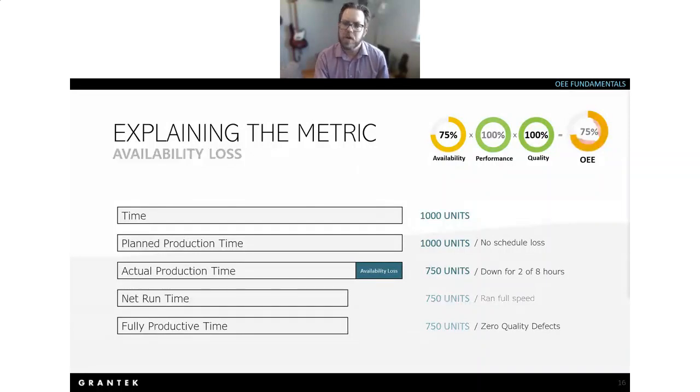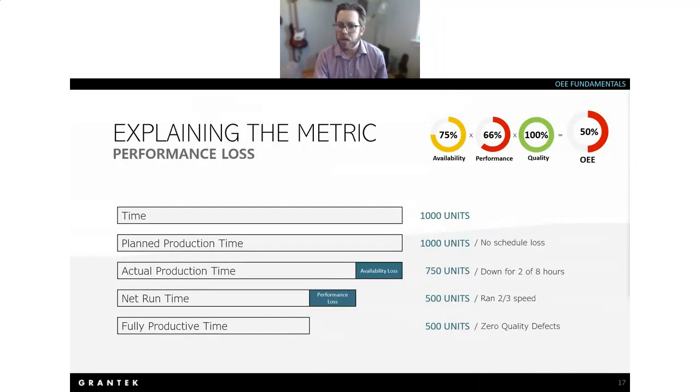And then what if we start to add more compounding losses to that? So what if we weren't running at full speed for the time we were running? Let's say we were actually running at more 2/3 of what would be our ideal speed. Now we have an availability and a performance loss, and those 2 things compound. You're only running at 2/3 of the speed for the 6 hours that you're running.